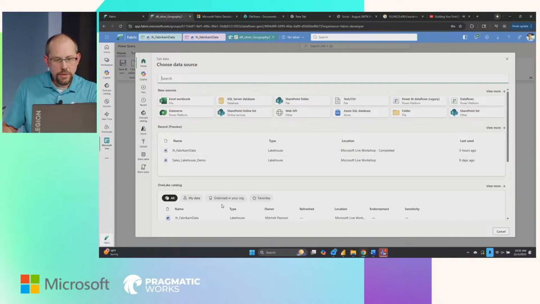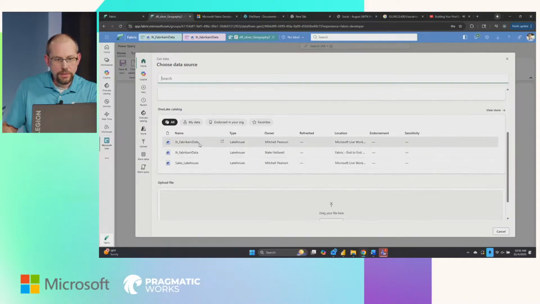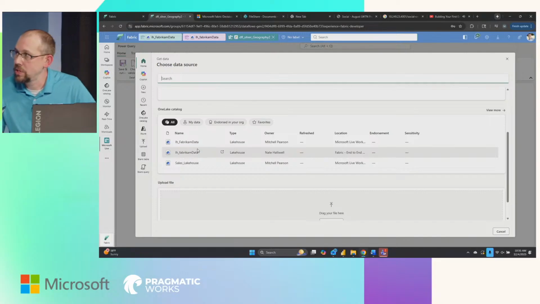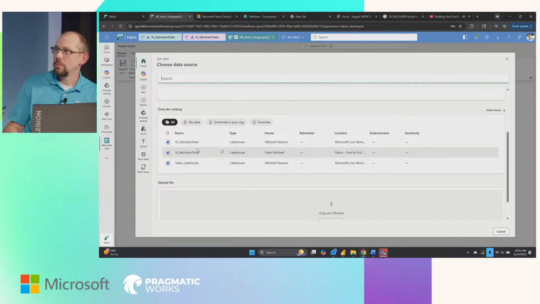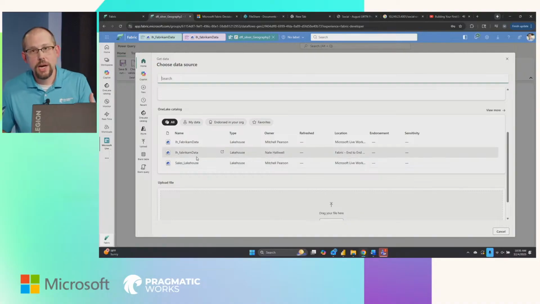And you'll notice down here at the bottom, I have my different workspaces and lakehouses that exist within Microsoft Fabric. Oh, so you can connect a dataflow in this workspace to a lakehouse in a different workspace? Absolutely, yep. That's really cool. You can even shortcut data from other lakehouses into this workspace as well.